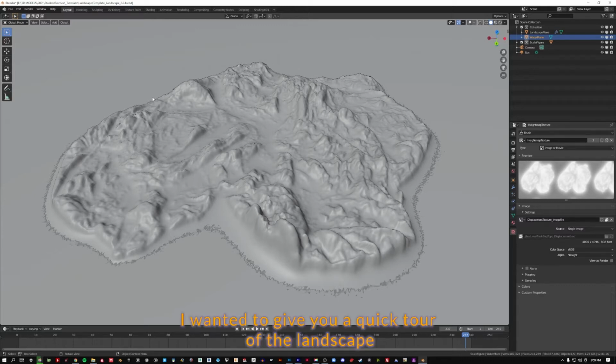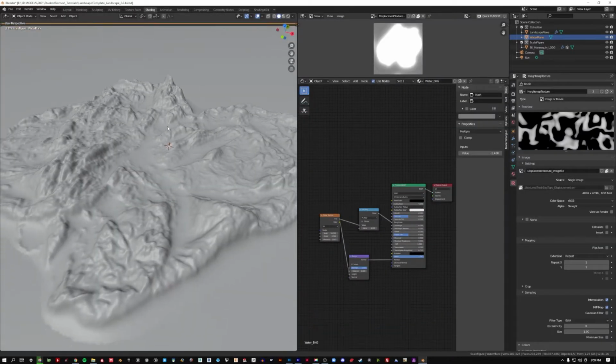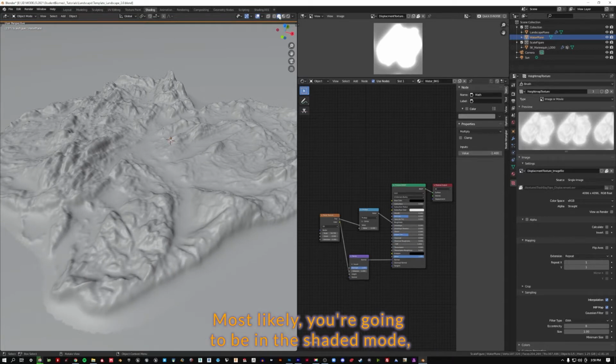I wanted to give you a quick tour of the landscape template file that I'm really intending just for visualization, not so much for generating any new material or content, but a way to see what your height map is going to look like with a kind of rough idea for your textures as well. So when you open it up, you might be in the layout tab or the shading tab, but most likely you're going to be in the shaded mode.